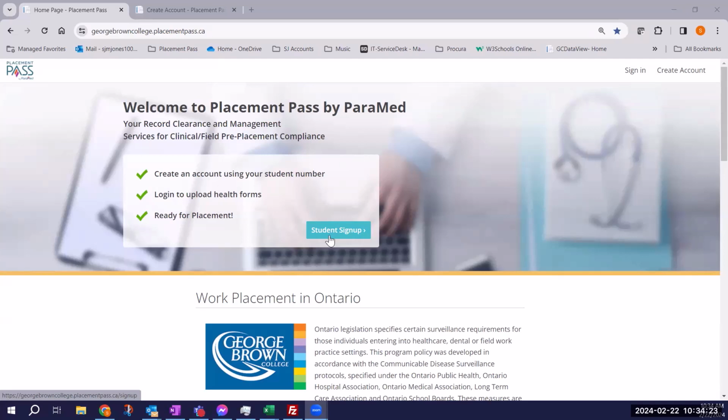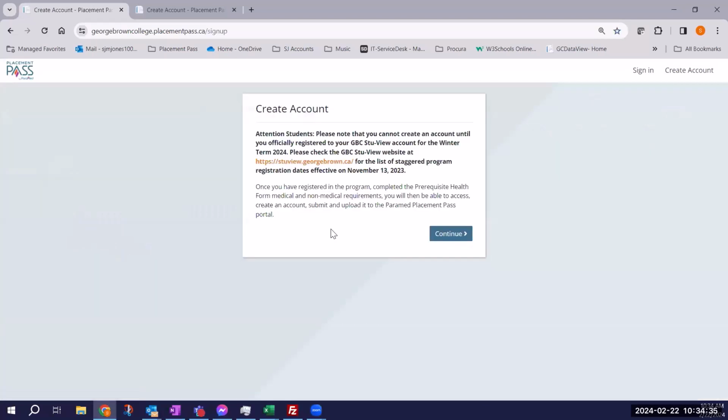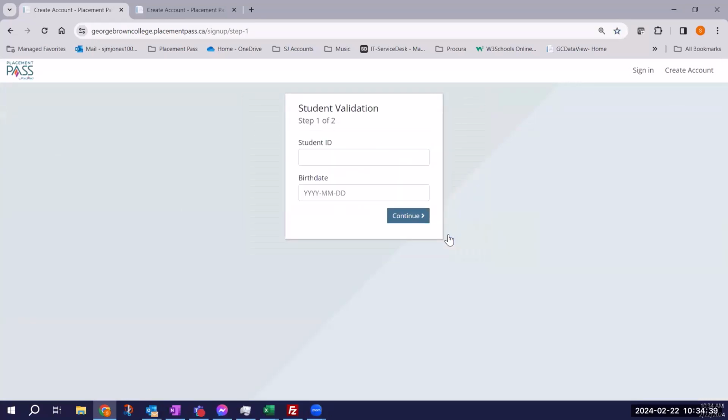So from the George Brown homepage, which Suzette has shared with you, which is georgebrowncollege.placementpass.ca. From the homepage, you will select Student Sign Up. On the Create Account page, you will hit Continue, and then you would enter your student ID and date of birth.